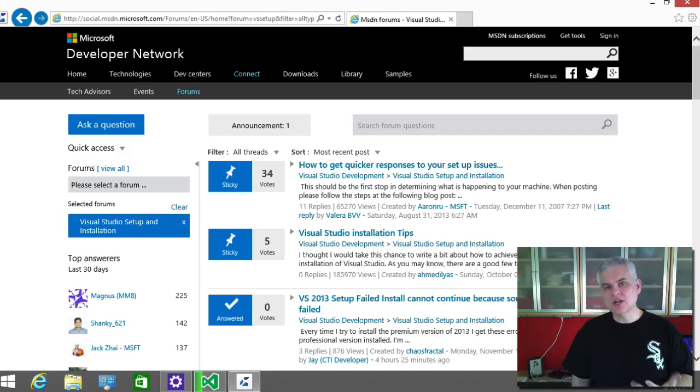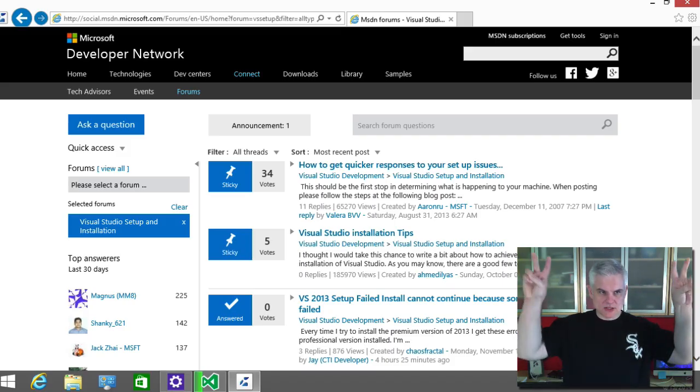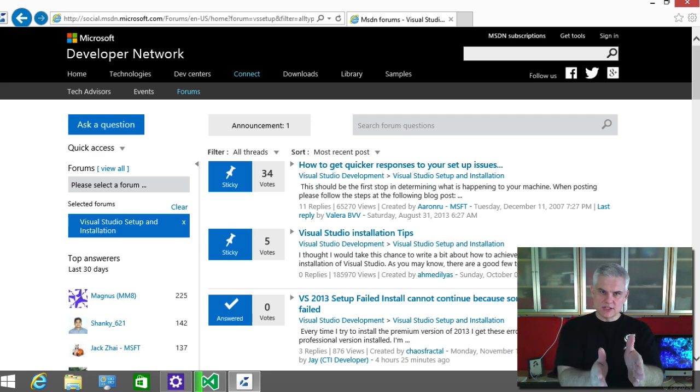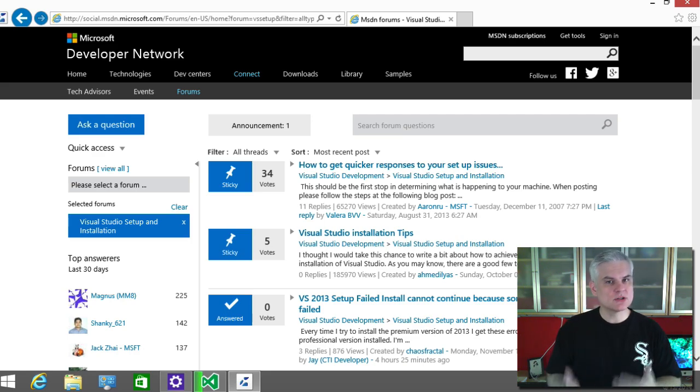But at any rate, search online. Use the exact error message. In fact, use double quotes around the message that you see on screen. If they give you an error code, search for that. It'll probably lead you to the MSDN forums. If not, it might lead you to Stack Exchange. Either of those will potentially help you.